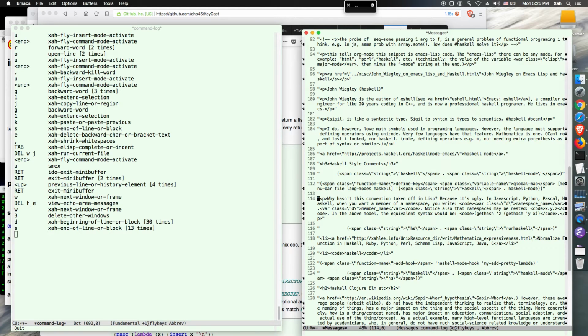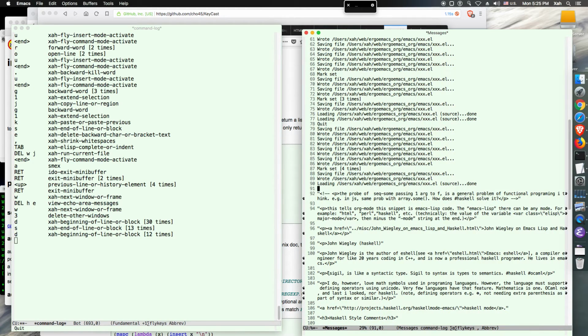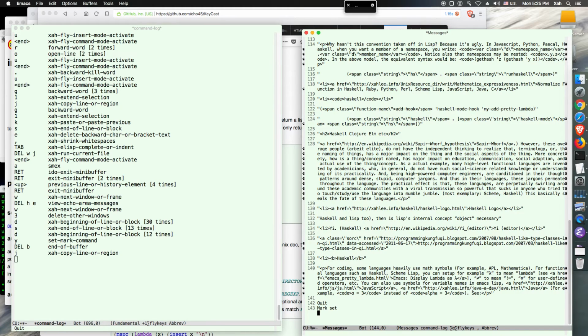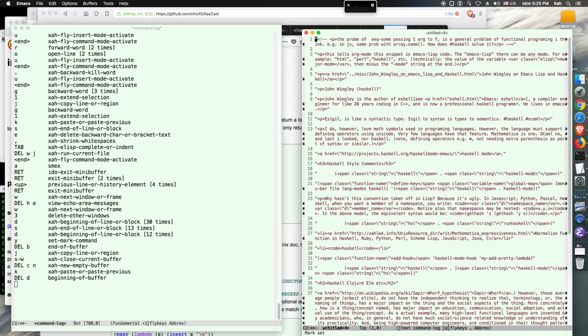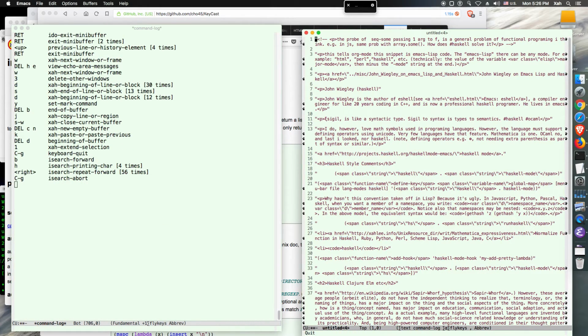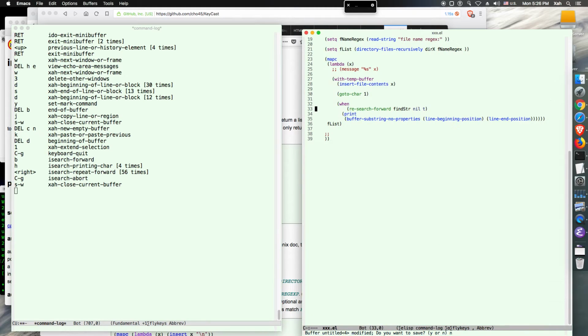Right now it's printing to messages, which is actually a bad idea. Let's copy it, close it, new buffer, paste. You see, it's printing like a string, which we don't want. We want it without printing the quote. So let's say search for Haskell. Okay, you see, you find in my emacs directory all the lines containing Haskell. So that's basically it.